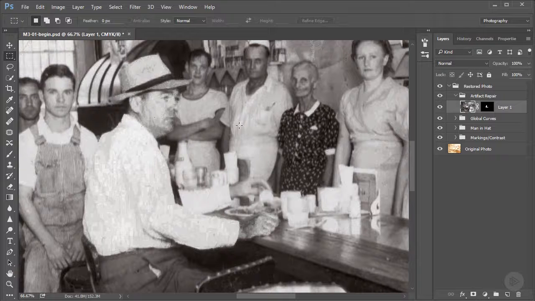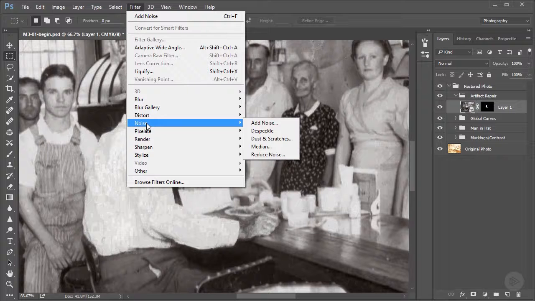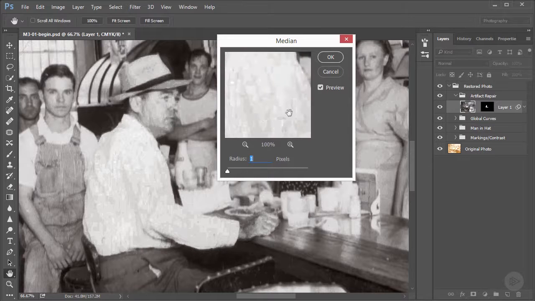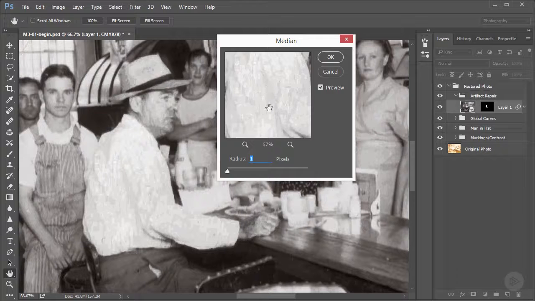All right, so now let's go up to Filter, and we're going to go to Noise. Under the noise category, we're going to choose Median. Let's drag this preview over here so we can see the man in the hat's shirt. Basically, what this type of filter does is reduce the difference between these pixels by changing the values of some of them. And you're going to see how it starts to simplify what we have here.